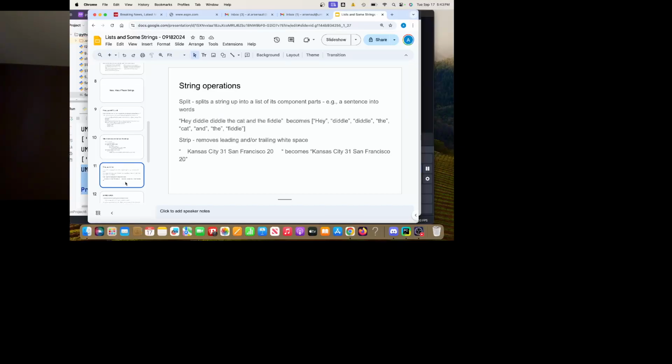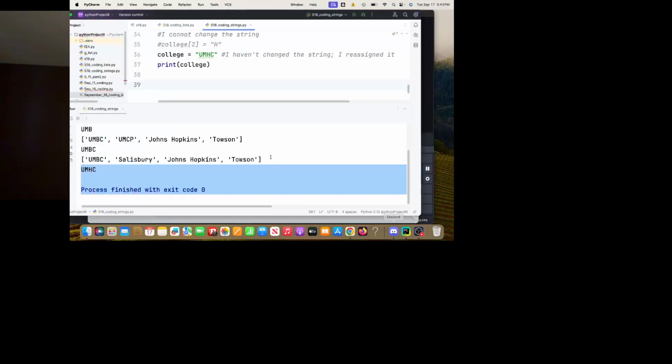Now, there are some operations that we can do with strings and lists that we want to talk about, and we're going to specifically talk about split and strip. Okay, so first we're going to start with split. There are two functions that are almost opposites, split and join. And I'm going to say they're almost opposites because they're not completely opposite. Okay.